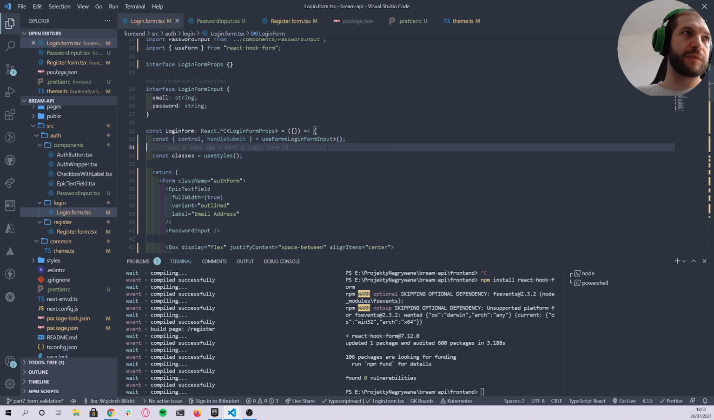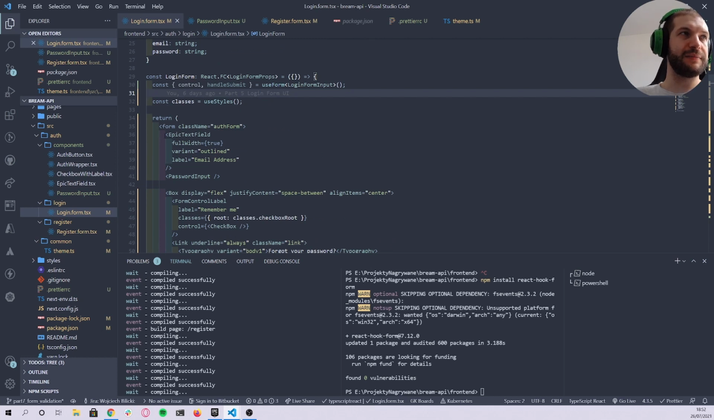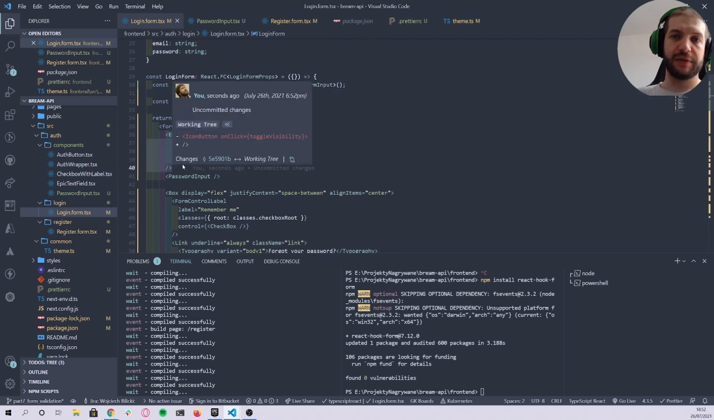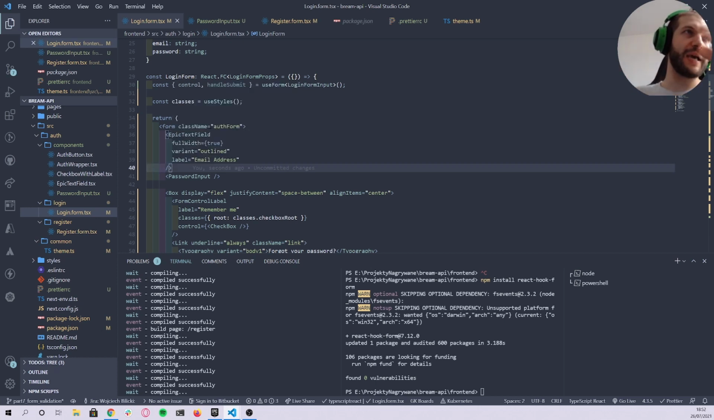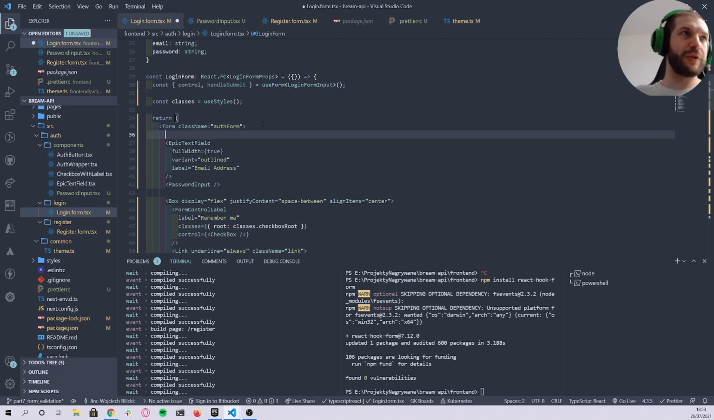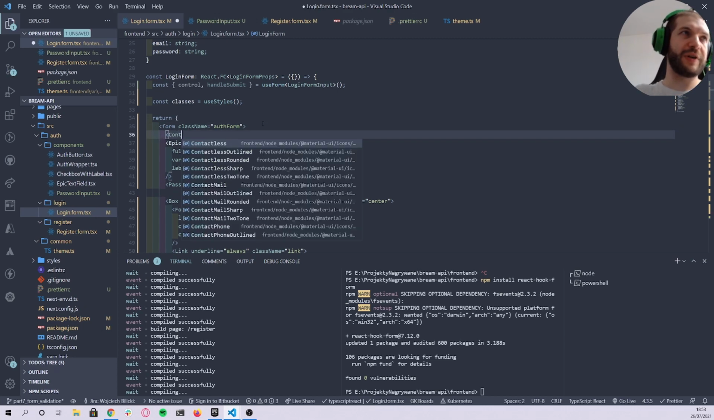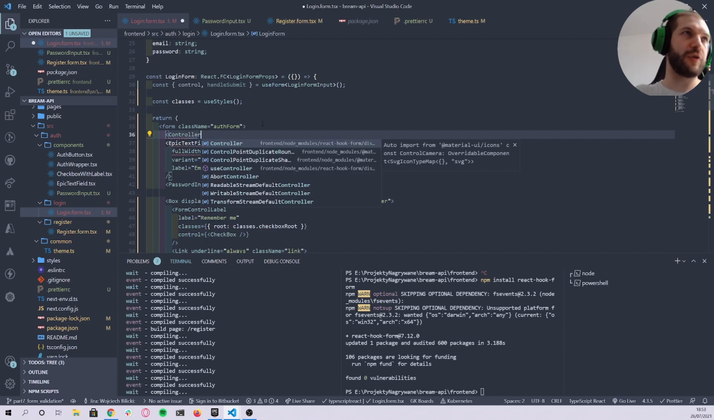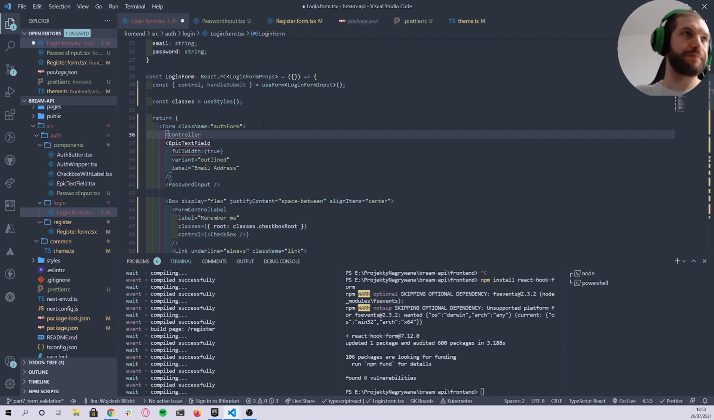So we have a very custom text field. Not only is that custom because we're using MaterialUI, but also we decided to wrap the text field provided by MaterialUI with our own component, epic text field. And we need some way to control it. So what we can do is to use a special component from the React hook form called controller.